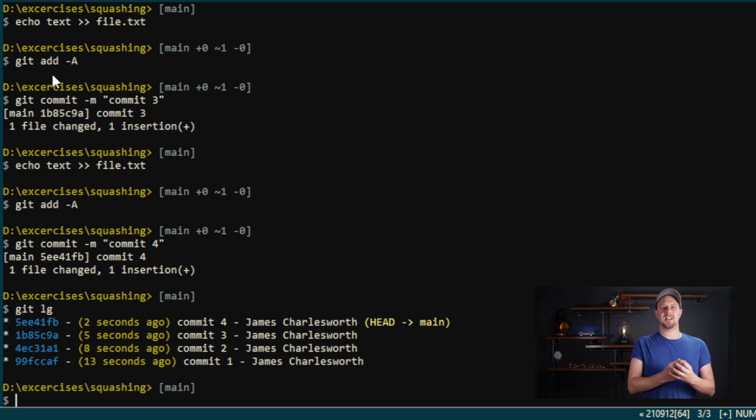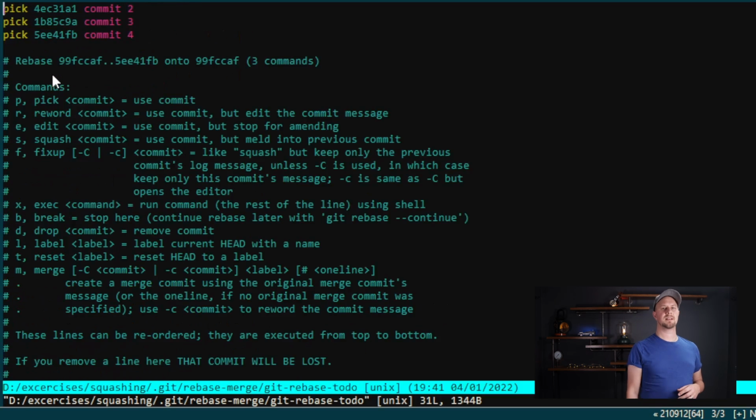Now, squashing is not actually a command in Git. There's no git squash. It's just part of the interactive rebase feature. You can start an interactive rebase in Git by doing git rebase -i and then HEAD with a tilde and the number of commits backwards that you want to start rebasing from. So I'm going to do HEAD~3 to start rebasing on the last three commits.